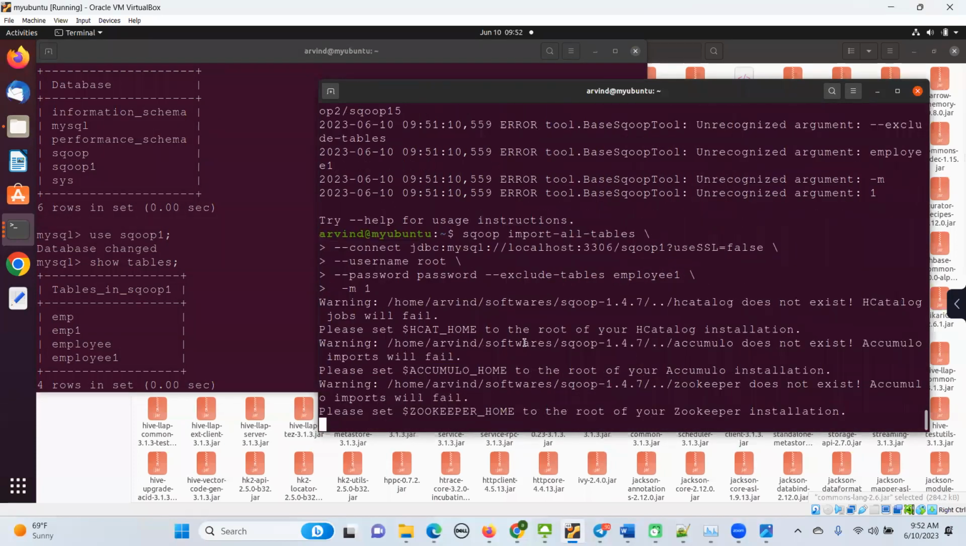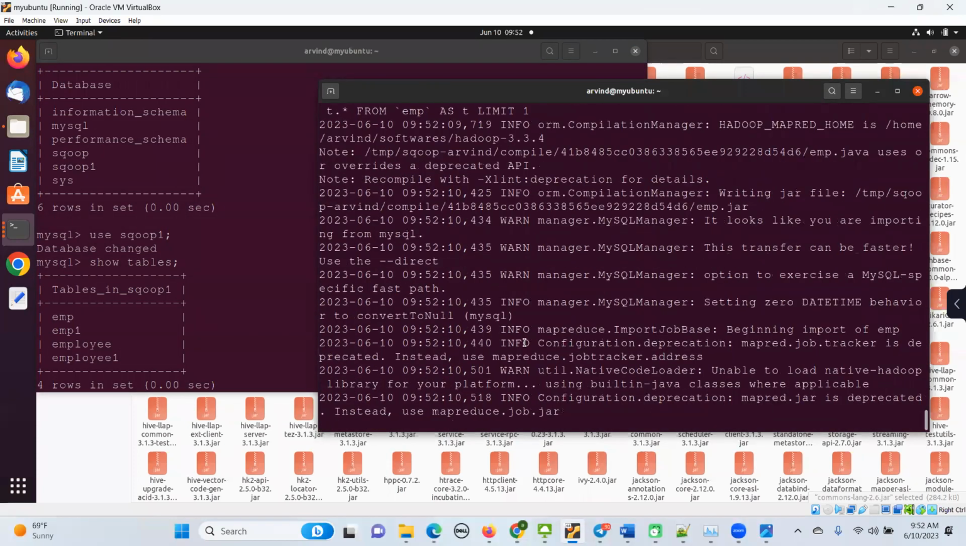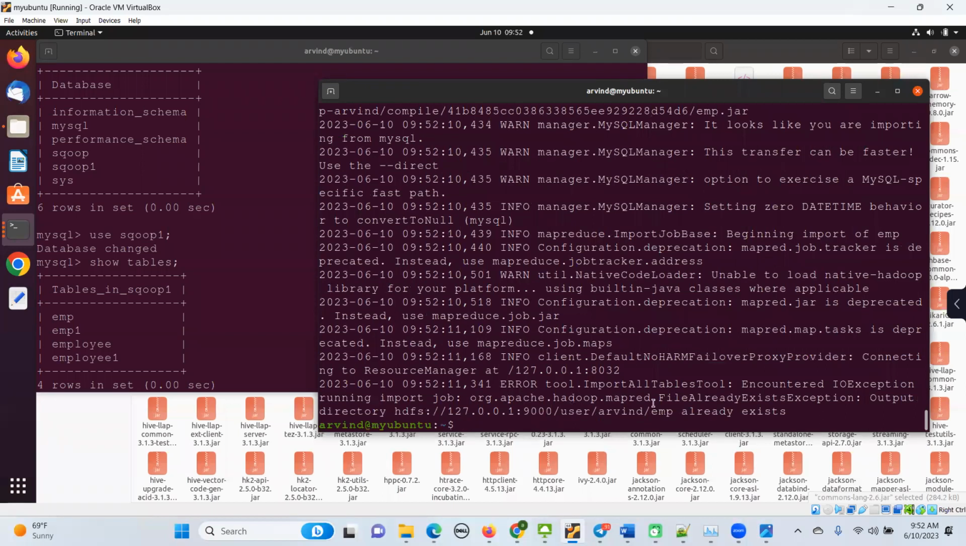I will get the error "directory already exists", but it will not be giving an error. See, it's not an error, right? But it is saying it already exists. So that error is because my import is already done, right?